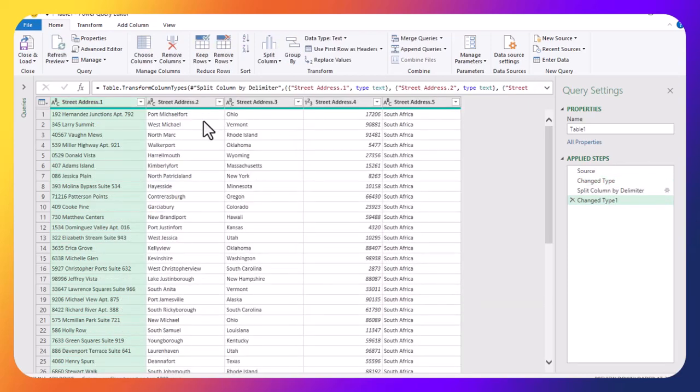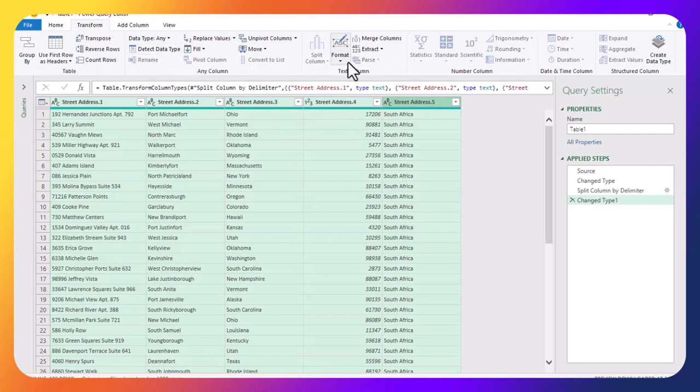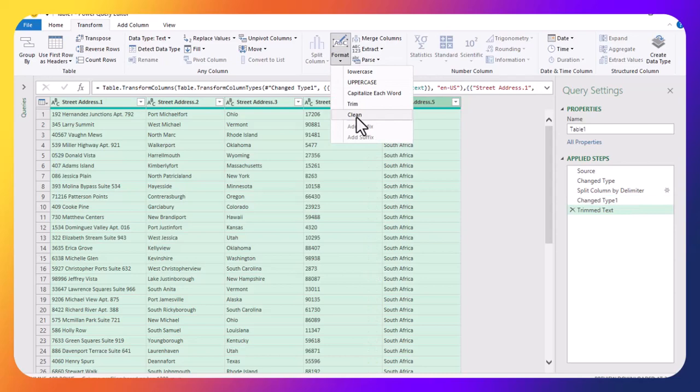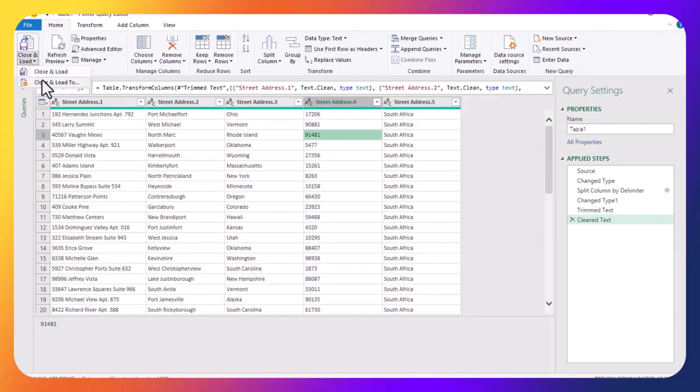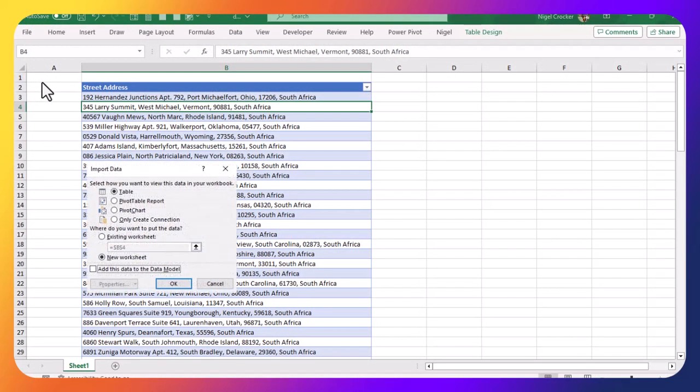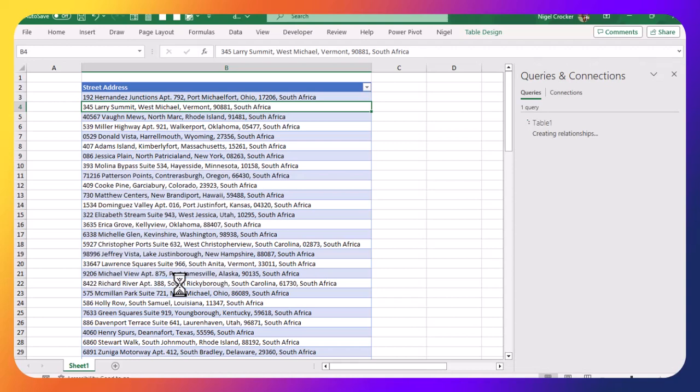There we split it. Select all the columns just to remove any trailing and leading spaces and special characters. Transform, Format, Trim, Format, Clean. Home, Close and Load To, only create connection, add this data to the data model. Click OK. Let it load, it's loaded there.